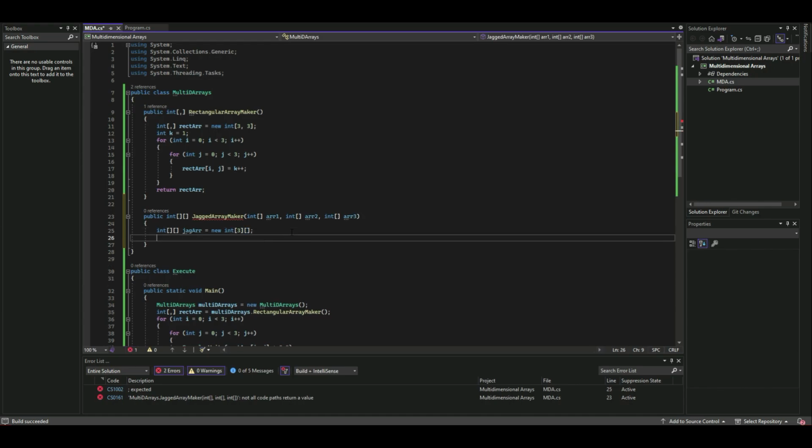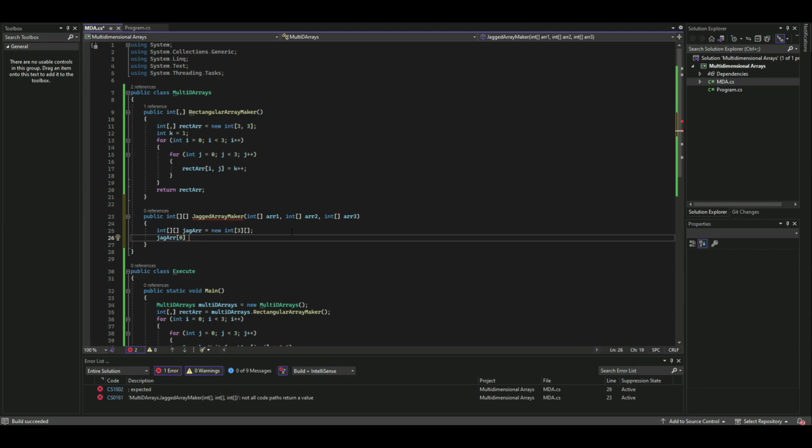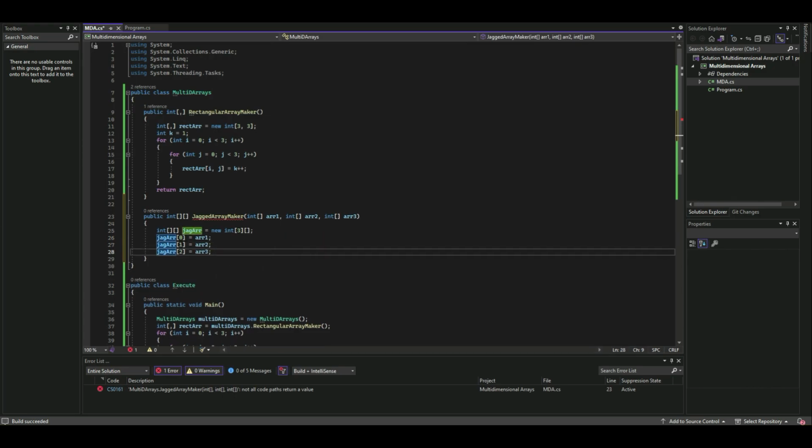Then we can have jag r, and this will be 0. And so it's the 0th element of that jag r, but now we are putting this first one into it, and so we can then put all 3 of them in there. I'll just do the autocomplete for this. And so now we are populating these 3 different elements of our array with the arrays that will be input into this method.